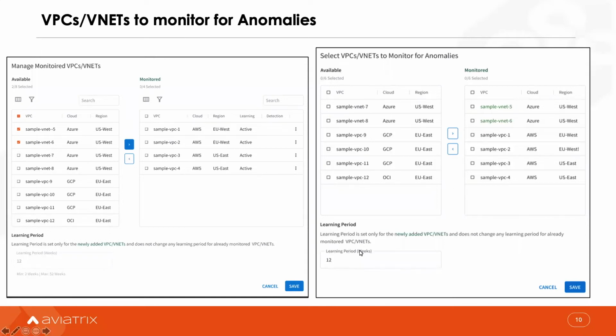If you remove any VPC, it will be removed from the monitoring. And as I said to you, you can set a minimum of 2 weeks and a maximum of 52 weeks. If you really want to set the learning period in between, make sure that it is in between this.